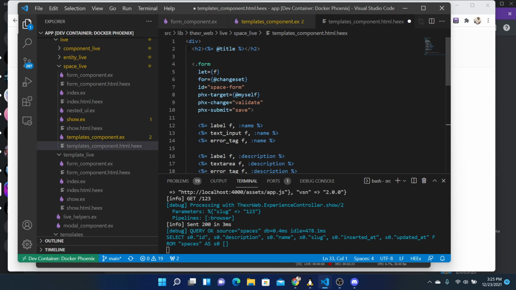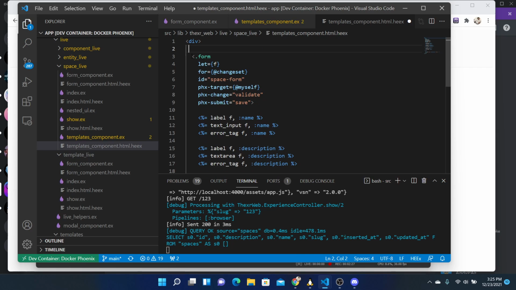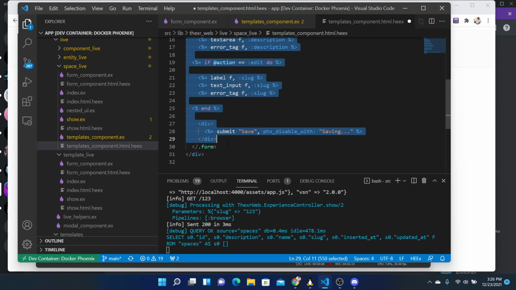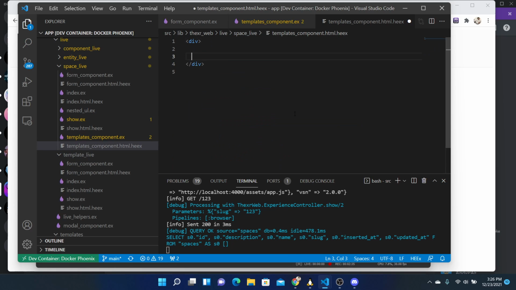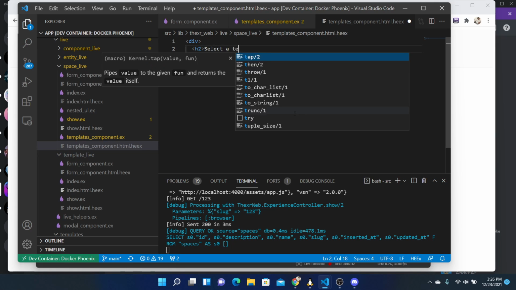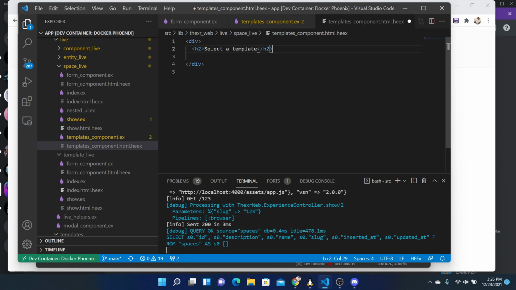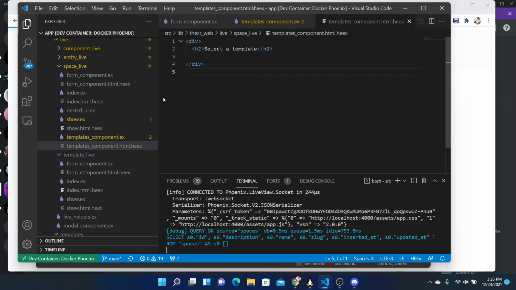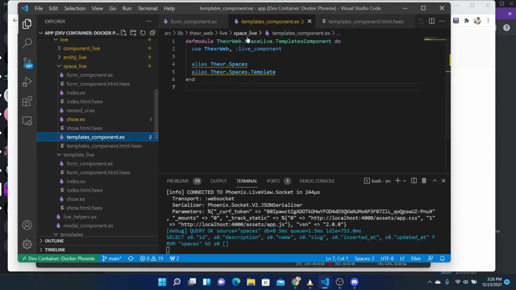Okay, so we don't need a title. Let's keep the div. I think we will need a simple form. I'm not sure it needs to be a form tag because we're not going to pass any change sets in. So let's just make it a div with maybe an h2 that says select a template and see if this renders. So we have this template. Now we need something to, you can comment this out for now.